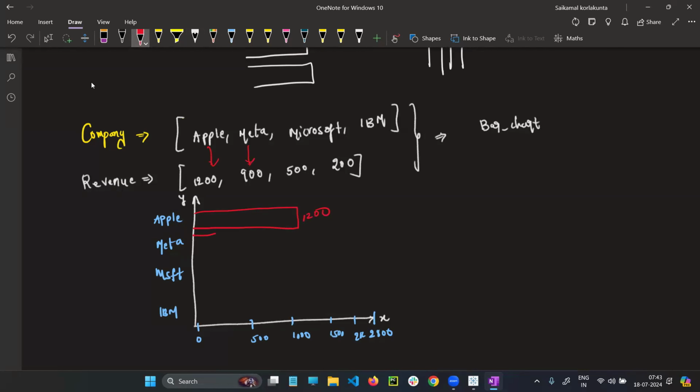So I'm going to take 900, Microsoft 500, IBM 200. You understood that? So this is known as a bar chart representation. Column chart means just the reverse of it.